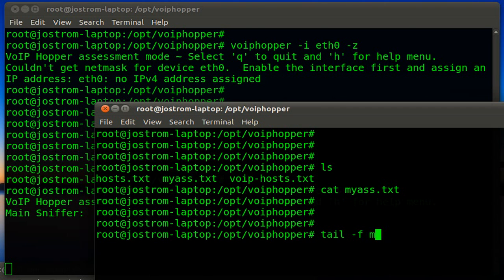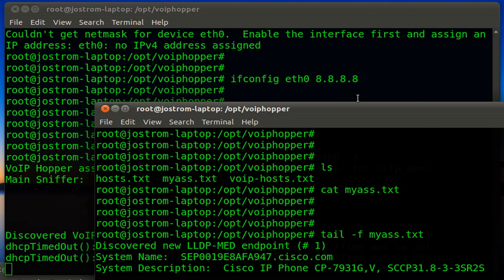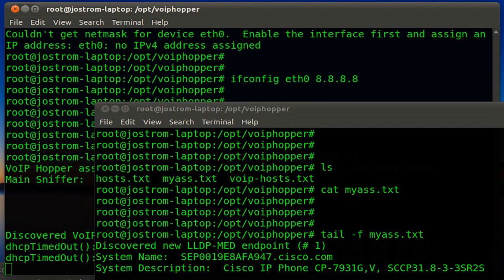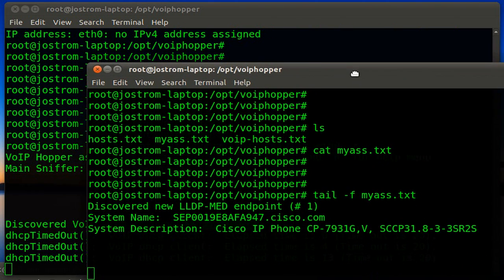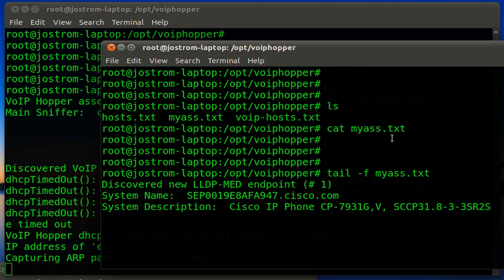So let's see if something happens, and it did. I tailed the myassessment.txt, and there was an LLDP-MED packet from one of the phones here. In my limited lab environment I only have two phones, and these LLDP-MED advertisements happen every 90 seconds, so I'm not going to receive the traffic that often. But the point is, if you're ever in an environment where you're receiving LLDP-MED, you can get it that way.